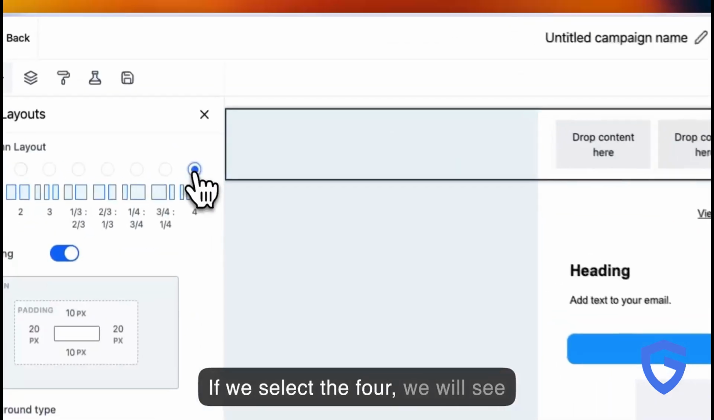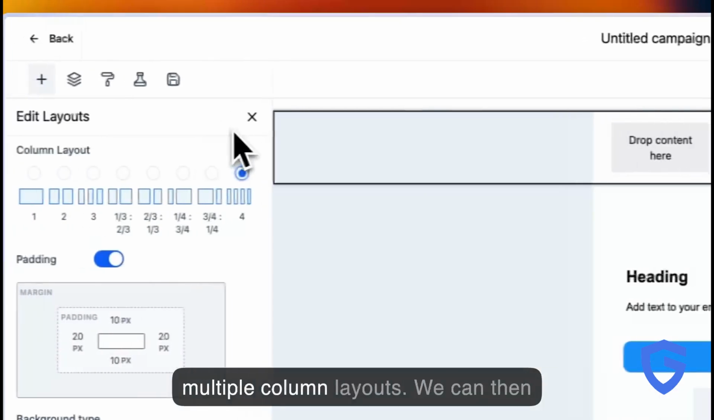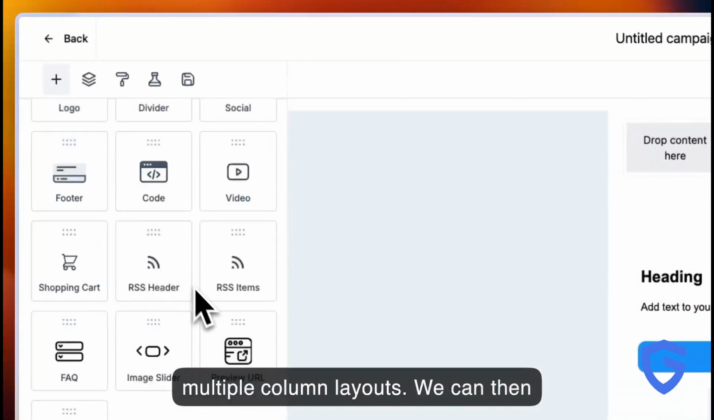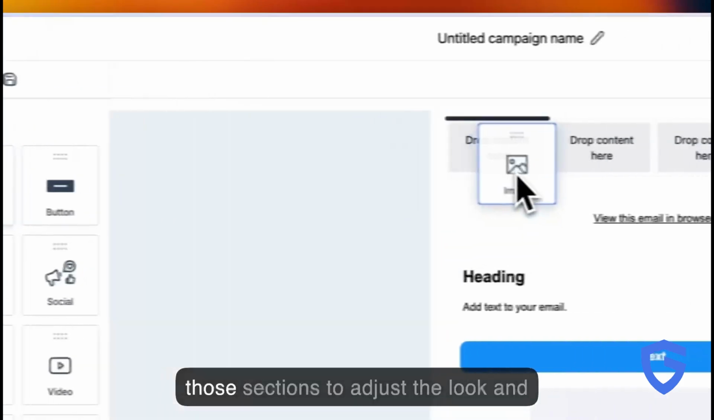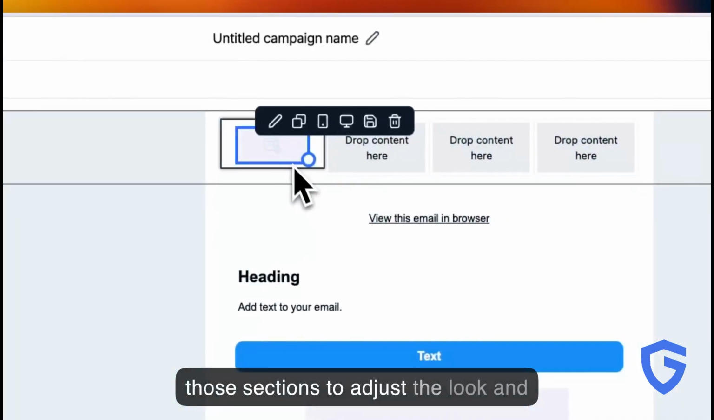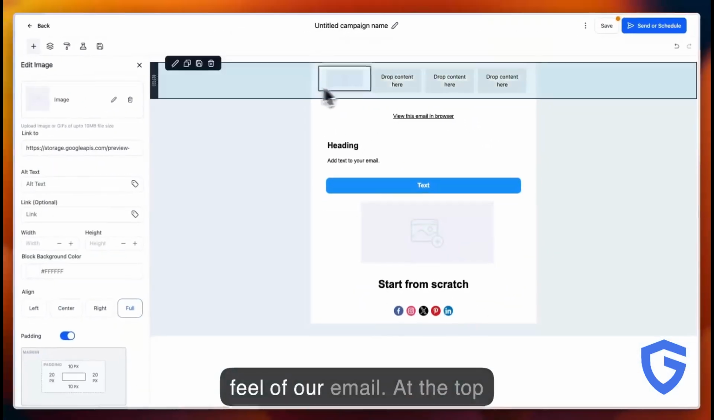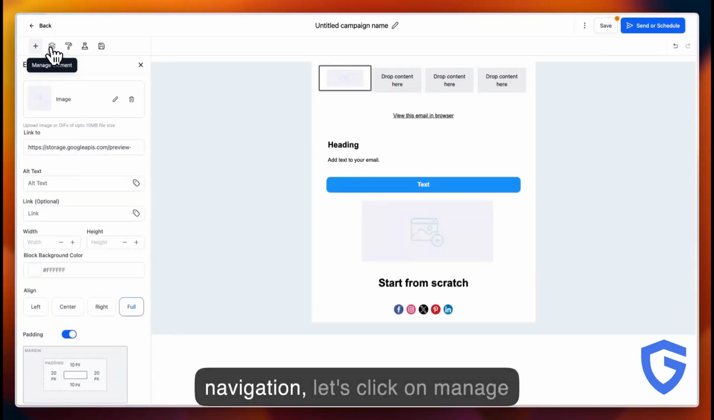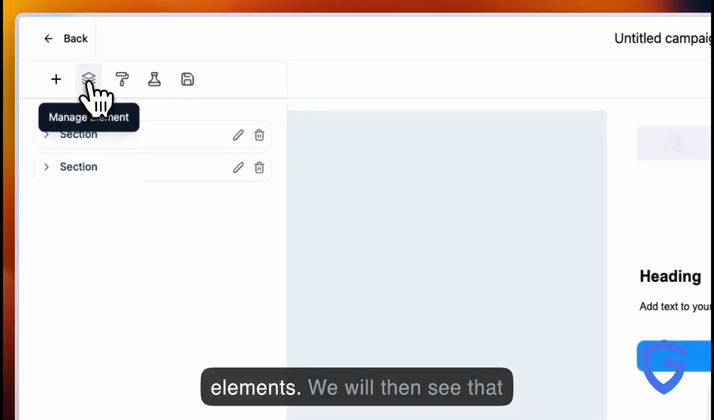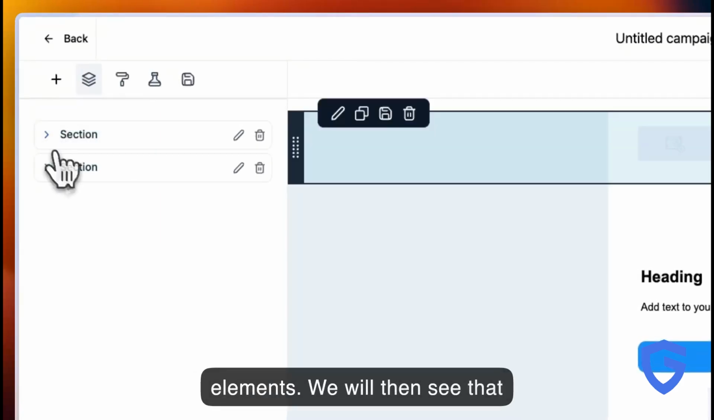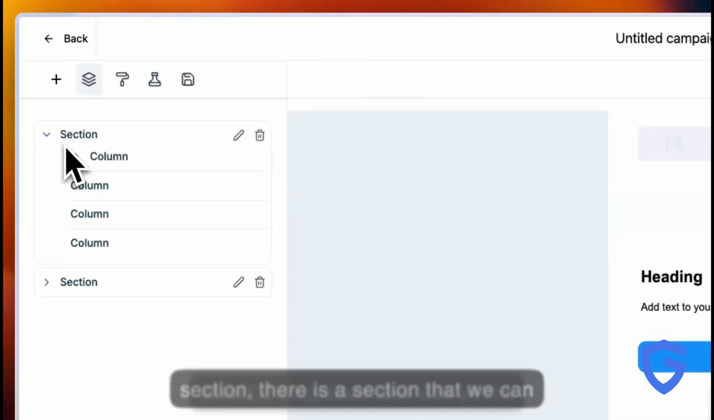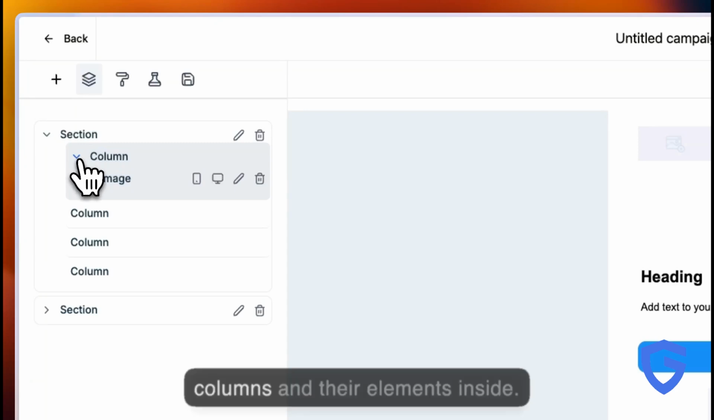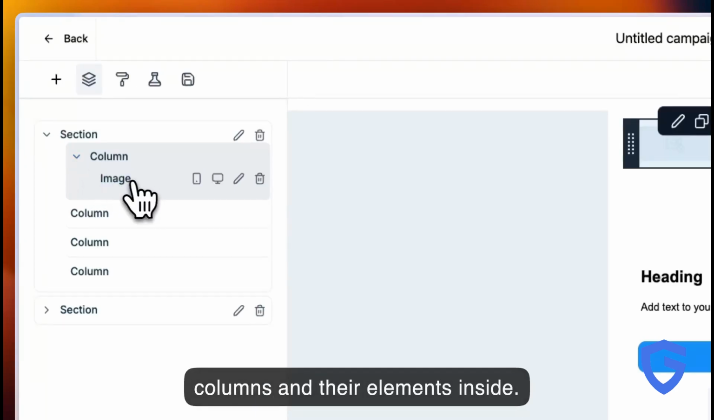If we select the 4, we will see multiple column layouts. We can then drag and drop various elements into those sections to adjust the look and feel of our email. At the top navigation, let's click on Manage Elements. We will then see that because we added this additional section, there is a section that we can select a drop-down and see all of the columns and their elements inside.